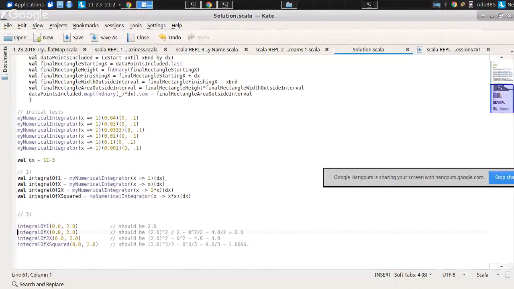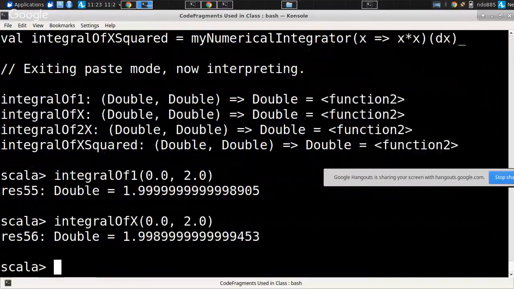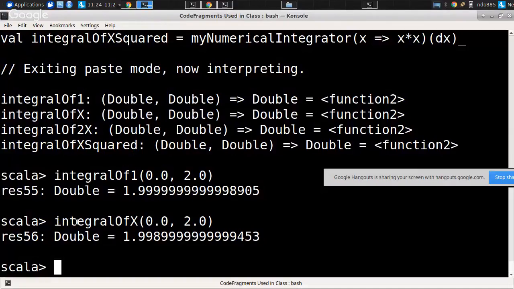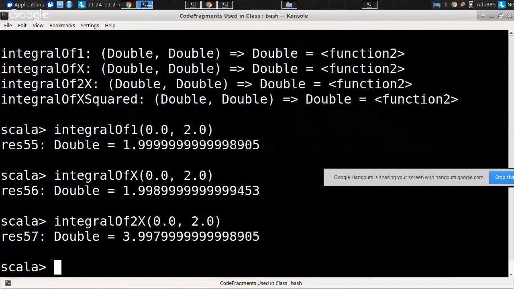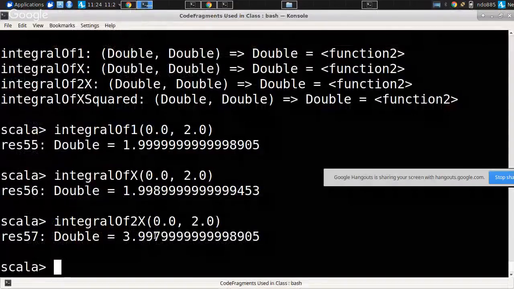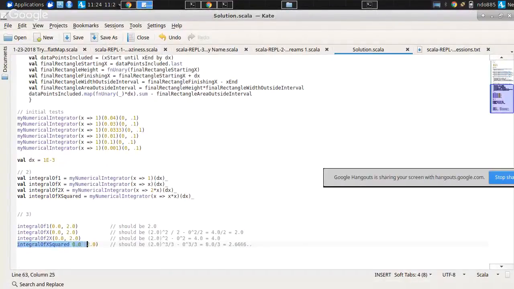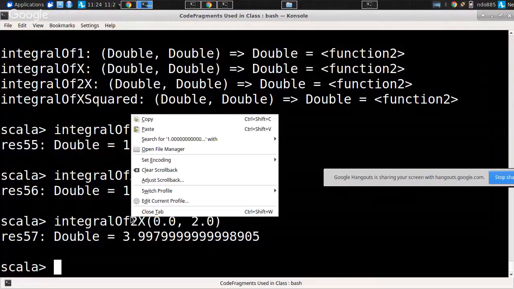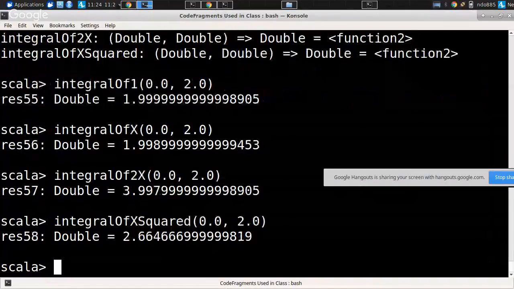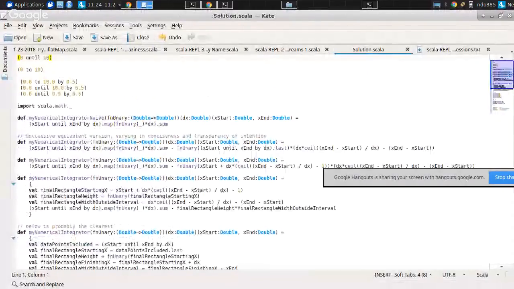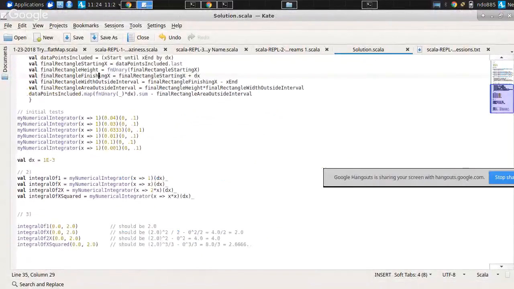And similarly for x squared, well, the integral of x is x squared over 2. And I get back an appropriate thing. And then I did 2x, whose integral is x squared. The value from 0 to 2 is going to be 4. We're getting things that are subject to round-off error, but are decently accurate. And similarly with x squared, it's going to x cubed over 3. This is what we get. Okay, so that's our large part of that exercise.